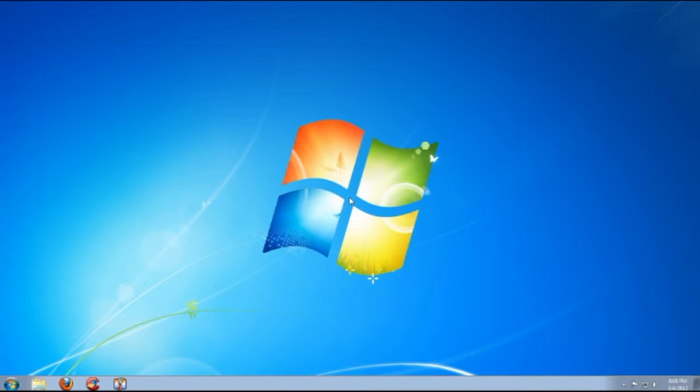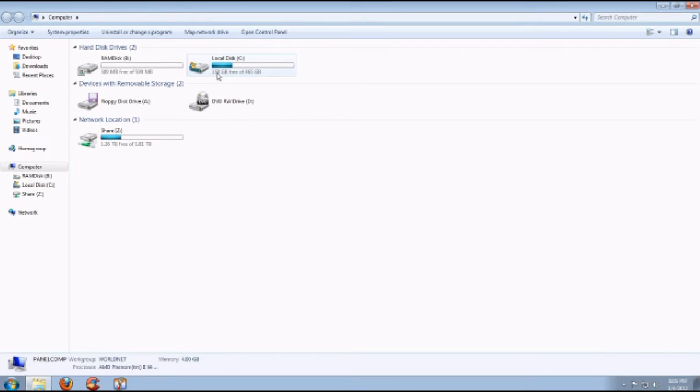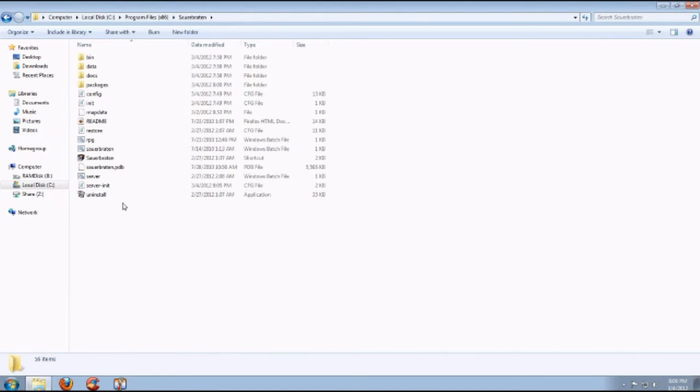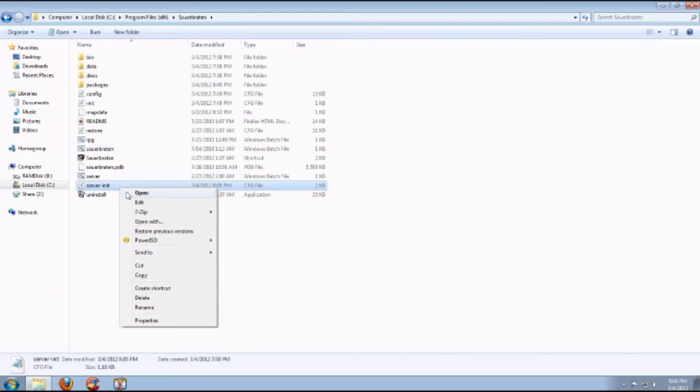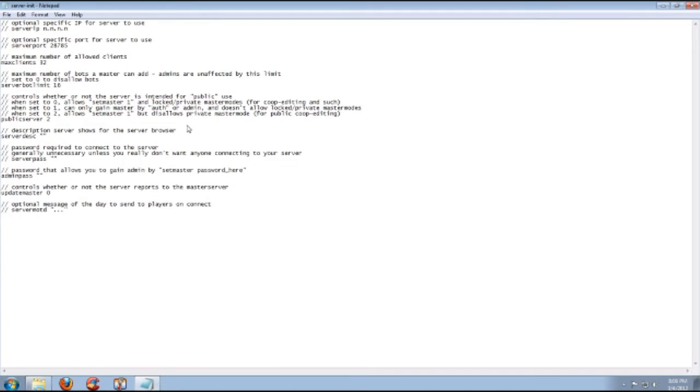Alright, so today I'm going to show you how to make a Sauerbraten server. First, navigate to your Sauerbraten directory, typically under local disk C, program files x86, Sauerbraten. Then right-click on server-init and just select Notepad as the default editor. That'll work fine for what we're doing.